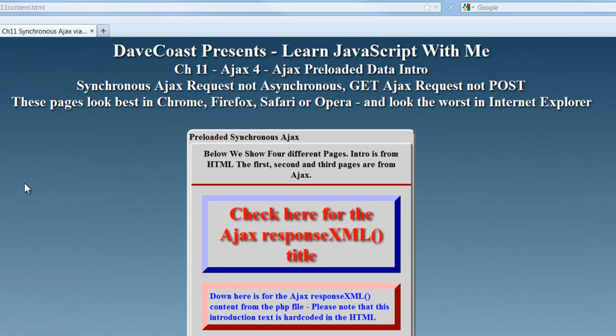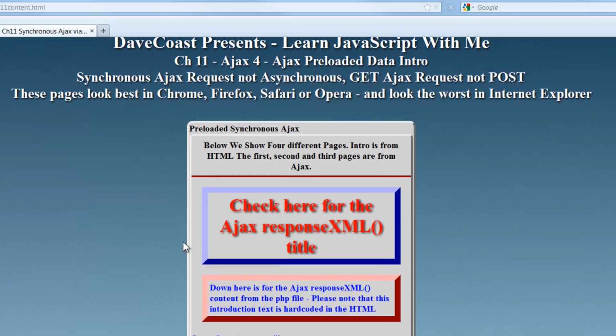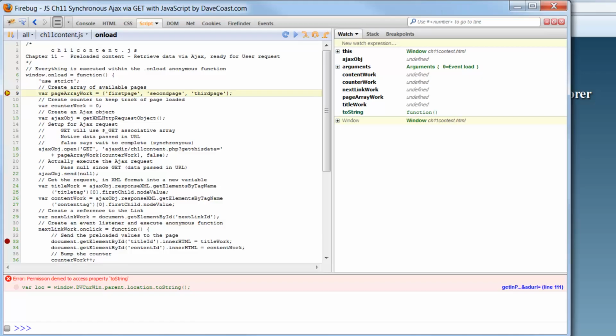Here's our actual page. Let me refresh that. So we start at window.onload. Here's our window.onload, right? We refresh, the page has been loaded. We see our first statement is create this page array. Let's step through and see what's happening.